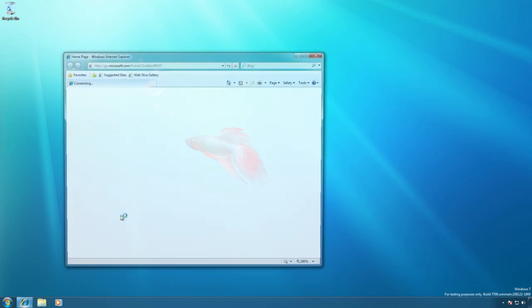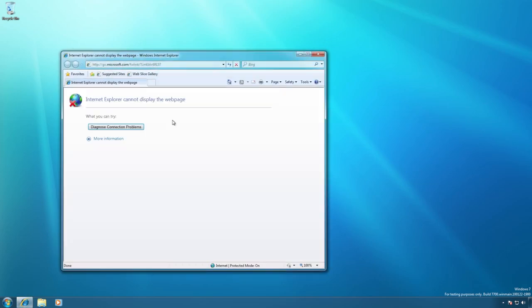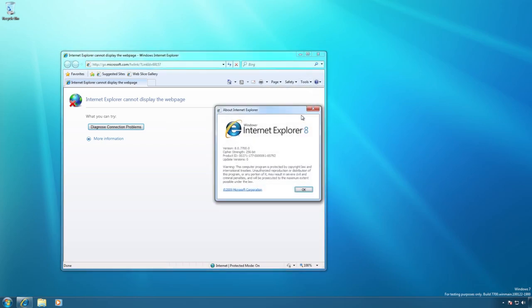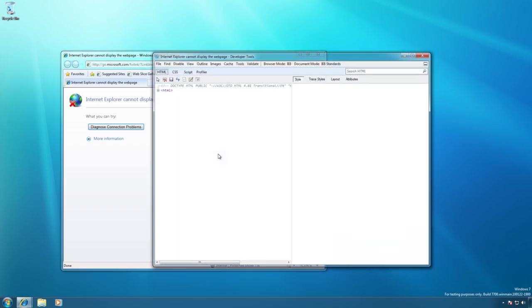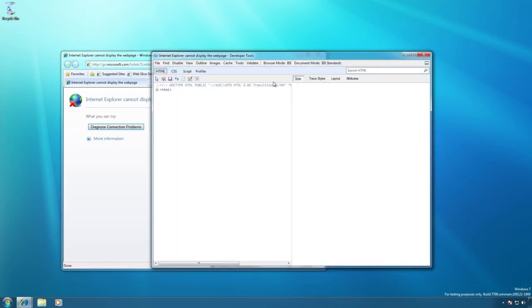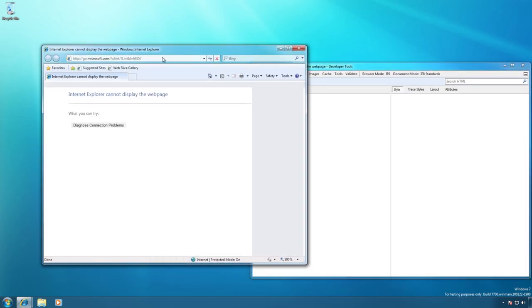First being Internet Explorer. This build features a preliminary version of Internet Explorer 9, but it calls itself Internet Explorer 8. If you open up the developer tools with the F12 key, and we go under browser mode, we have Internet Explorer 9. When we click on that, this is what Internet Explorer 9's rendering mode looks like. So let's go ahead and visit some websites, shall we? So let's go to bing.com and see what it looks like.